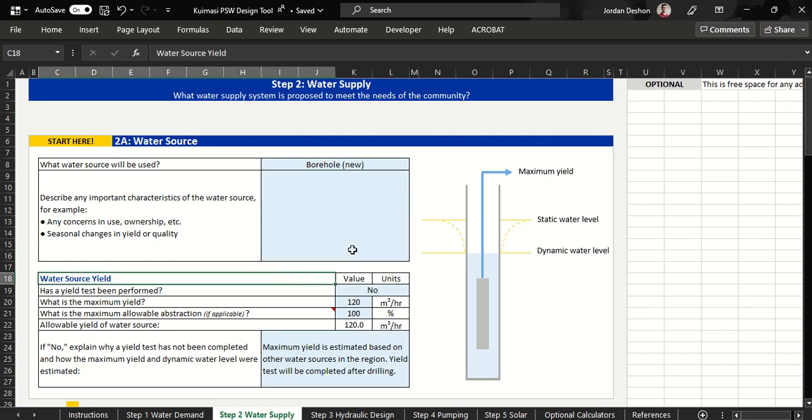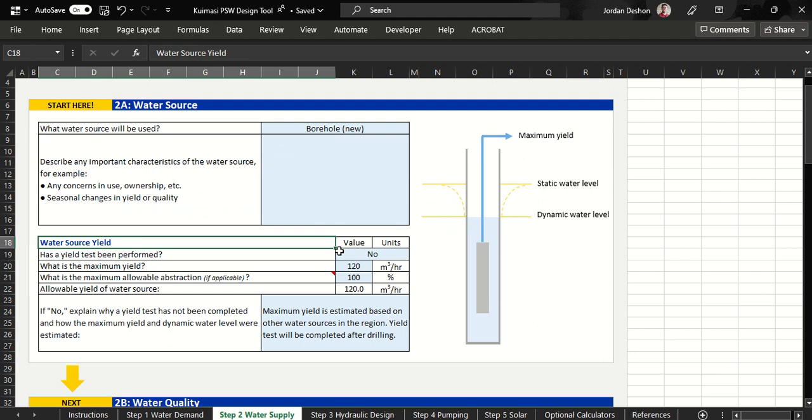Speaking of yield, the next section is water source yield. So the first question is, has a yield test been performed? And you can select yes or no. In this case, the engineer has written no, and that draws our attention to this box, which says if the answer is no, explain why a yield test has not been completed and how the maximum yield and dynamic water level were estimated in order to continue with the design.